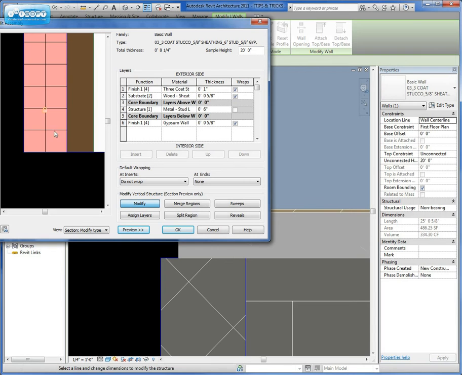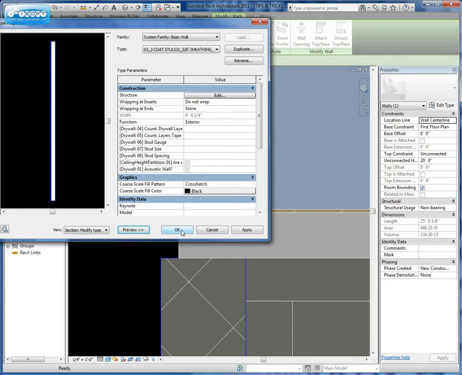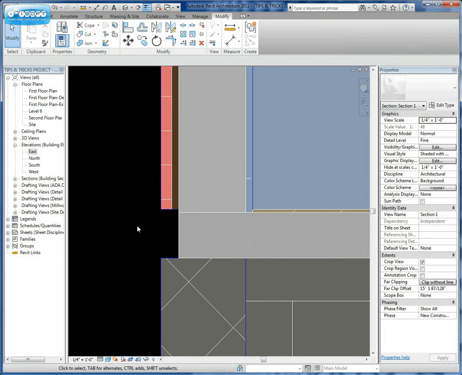If I click on this, you'll notice I have this padlock. I unlock it, and we do the same thing for our sheathing and unlock it. We're not going to do anything else to that wall. We're not going to unlock the stud or the gypboard or anything like that. So we say okay, and we say okay again.